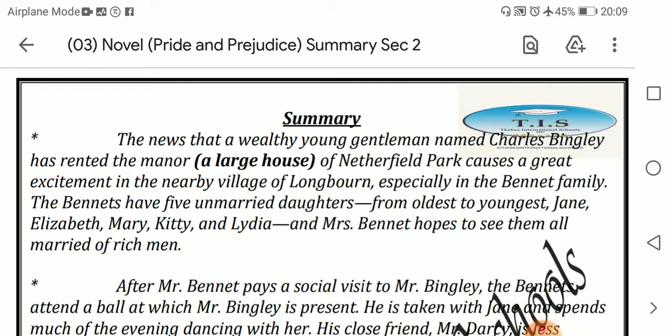So, the news that a wealthy young man named Charles Bingley has rented the manor, a large house, of Netherfield Park causes great excitement in the nearby village of Longbourn, especially in the Bennet family. The Bennets have five unmarried daughters, from oldest to youngest: Jane, Elizabeth, Mary, Kitty, and Lydia, and Mrs. Bennet hopes to see them all married to rich men.